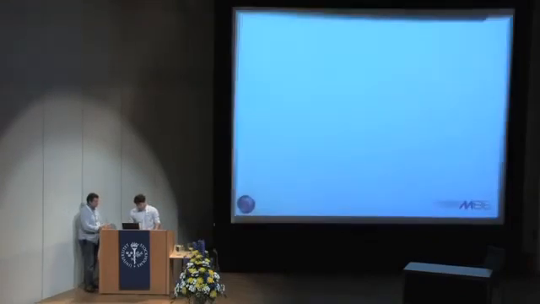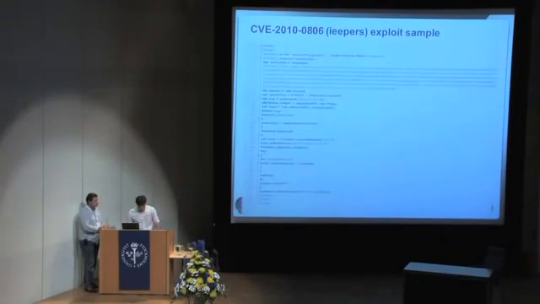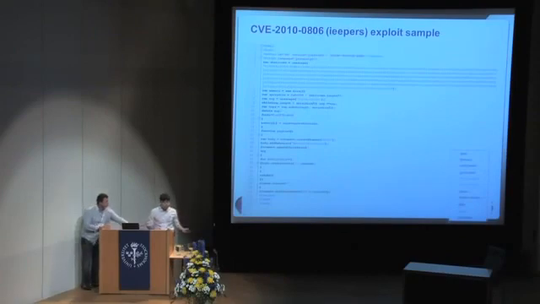Okay, I took real malicious code. This code is widely spread in the wild. This is an exploit for an IE vulnerability that was detected recently. And what you can see here is some shellcode, a heap spray, and several JavaScript commands that cause Internet Explorer to crash.